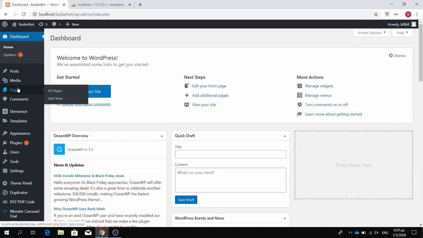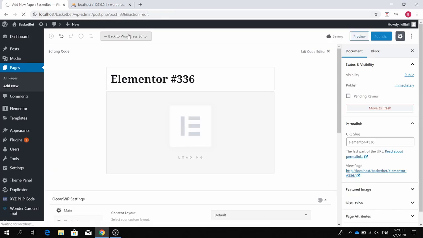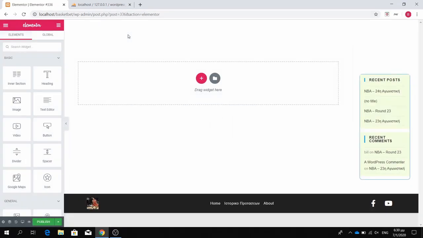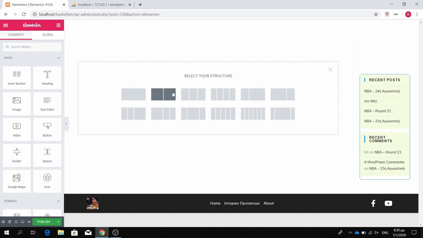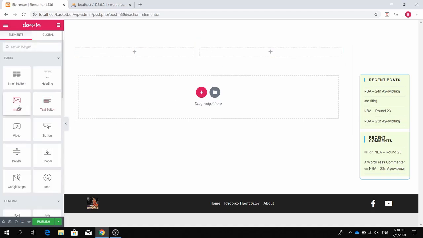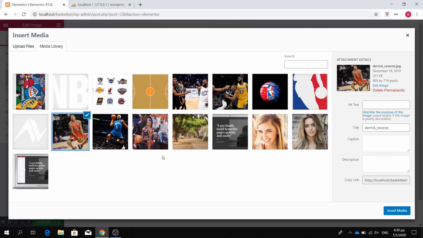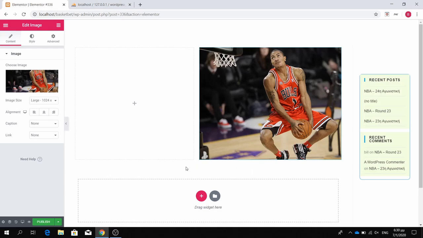Say that you are building a page for your WordPress website with Elementor. You add a section with two columns. You put an image in the right column. And you want to display some information in the left one, but that information is stored in your website's database.